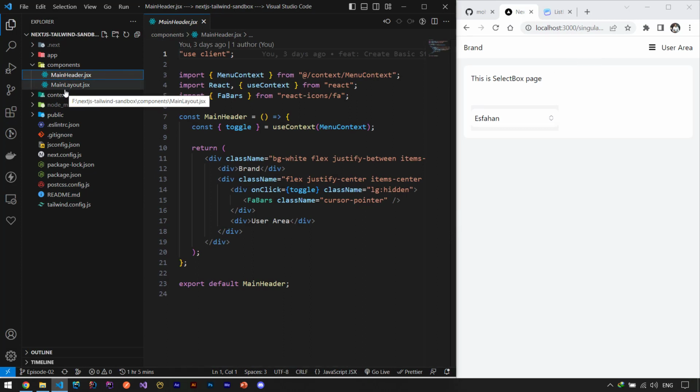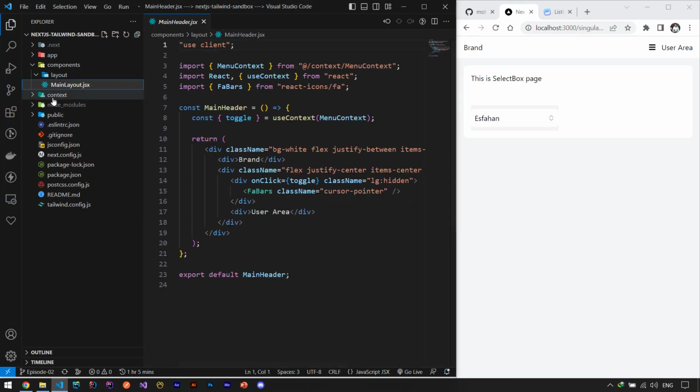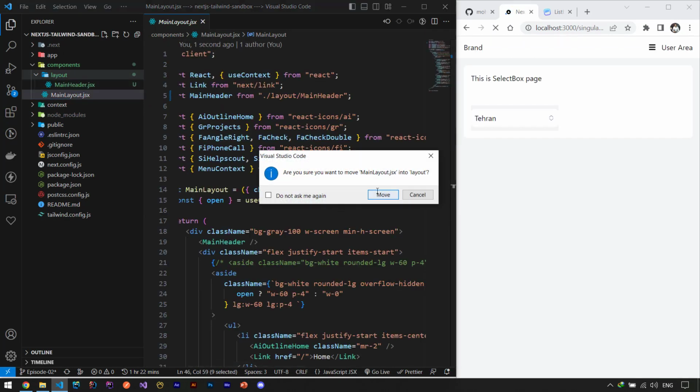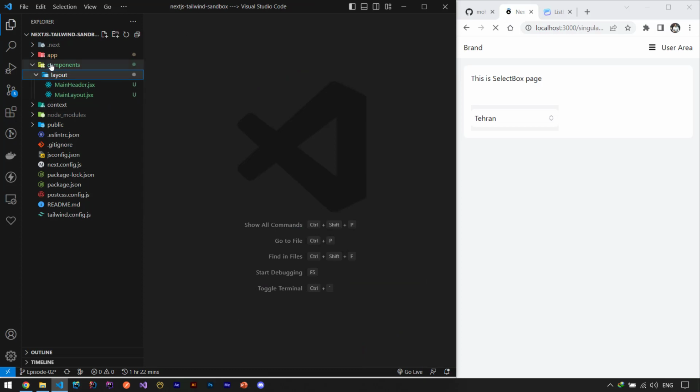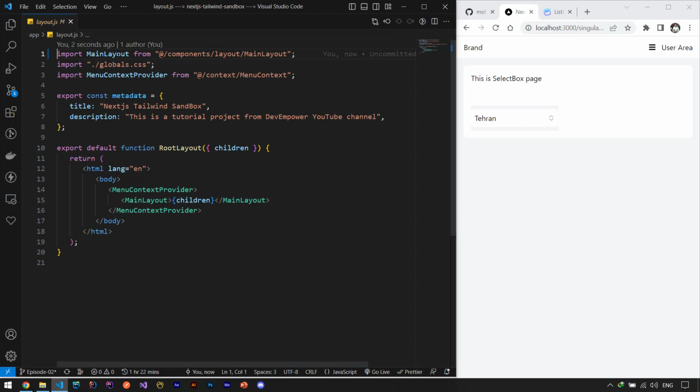Now the program is developing, so we need to have a different folder structure. So inside of components, I want to have some changes. Let's create a new folder and name it layout, and let's move this main header and main layout to the layout folder. It is better. Okay, now you can see that these two go there, and we need to go to the app, to the layout.js, and change the import to the new route.